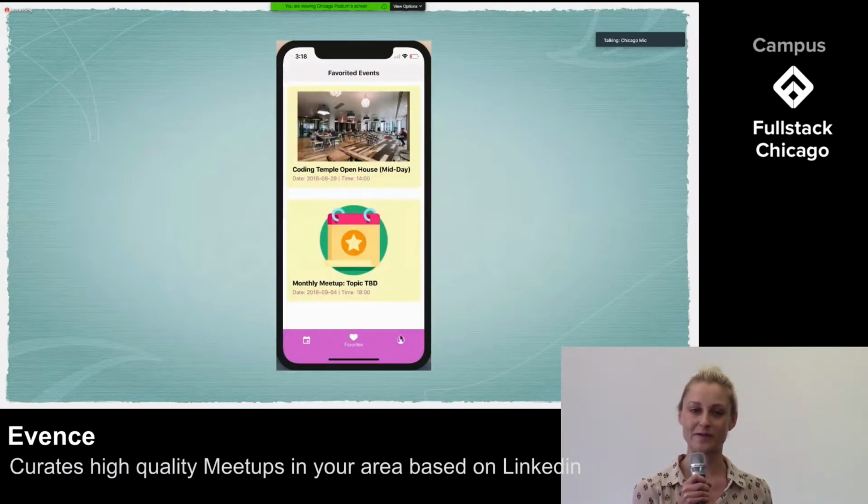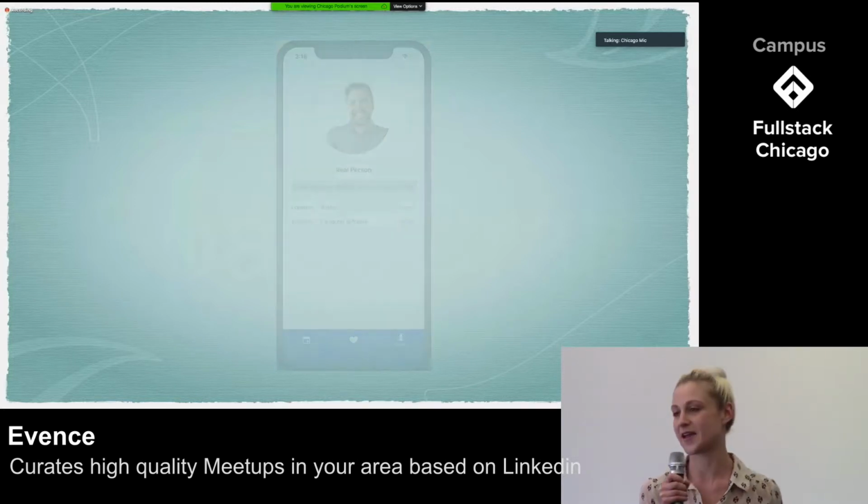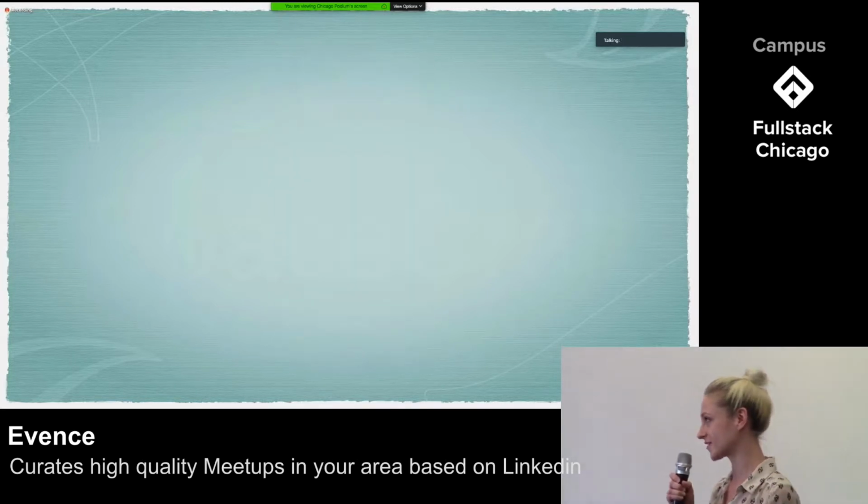The last component of our app is the profile, where you can see a quick headline from yourself, your LinkedIn profile photo, as well as your location and industry. You can update these in case you're traveling and want to check out events in a different location, or would like to change the events that you're seeing. I'm going to hand it over to Matt now to talk about our technologies.